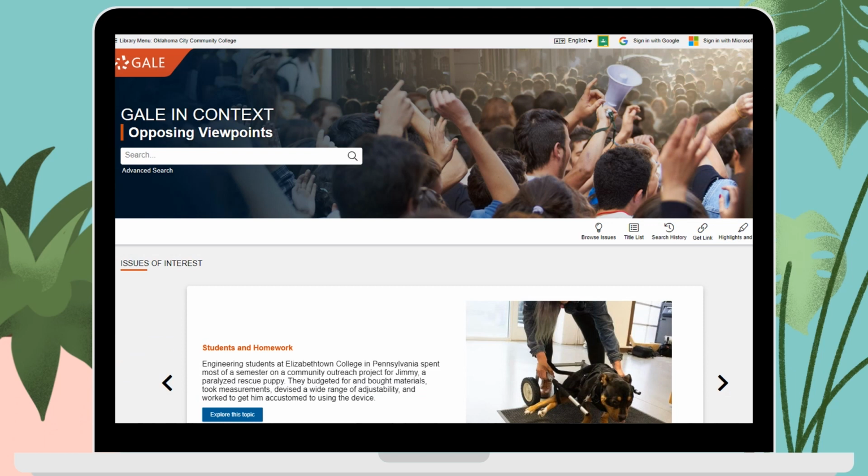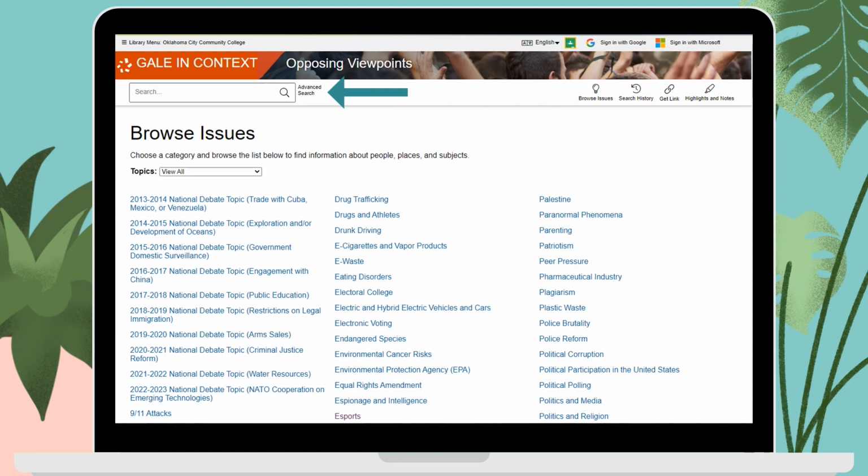From the Opposing Viewpoints homepage, you can use the search bar if you already know your topic and just need some resources to get started, or you can look at different issues of interest. If you aren't sure where to start, you can always click on the Browse Issues link. You can sort through the list by using the Topics drop-down menu. From the menu, you can limit the list to just one larger topic, like society and culture, health and medicine, or others. When you find a topic that interests you, just click on the link. For this video, let's take a look at paranormal phenomena.